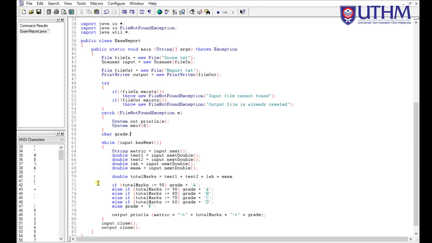But in this case, we don't want to use System.out because System.out will output to the console. But now we want to print the output or the results to a file, or to the object called output, which is this one. So what are we going to print?